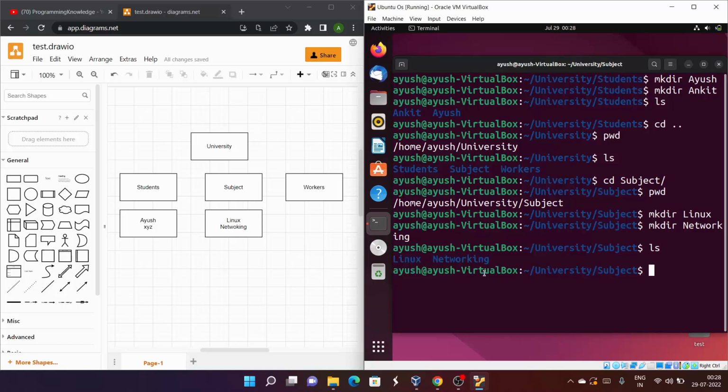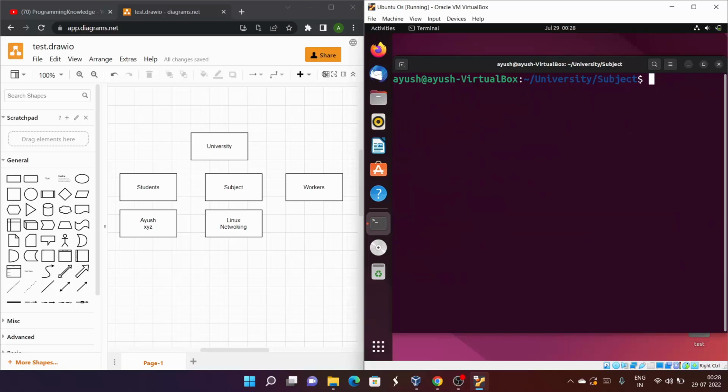Here you can see linux and networking have been created, and in the workers directory we don't have to write anything, or create any kind of folder in it. Okay, so this is the simple process of creating files and directories in Linux. And now I will tell you how to create these in a single command. Not the whole thing, but this one and this one I will try to create.